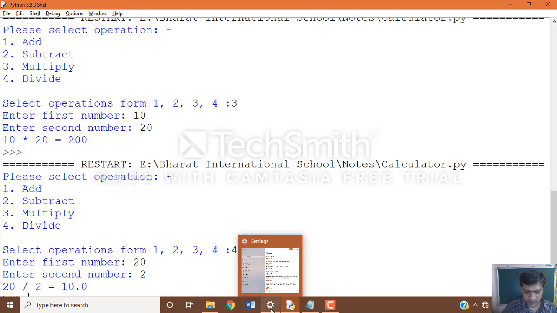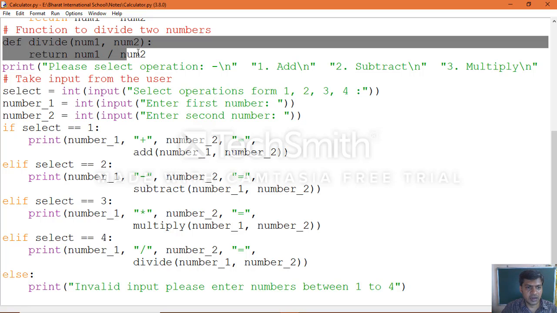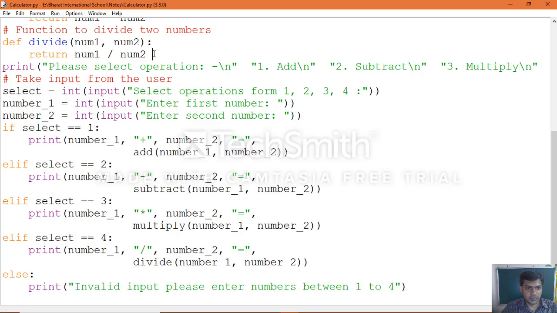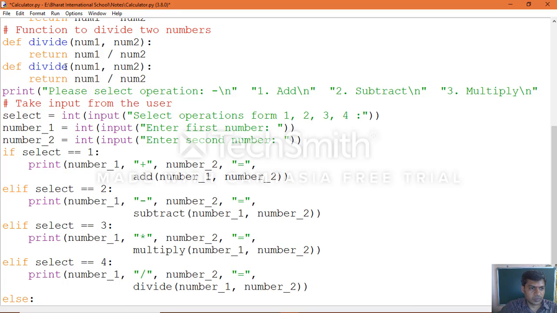So that is the division operation. Now we'll make one more change. We'll apply here what we call floor division, which we learned as another concept. Floor divide function, num1 comma num2, which means we need to add one more option here.